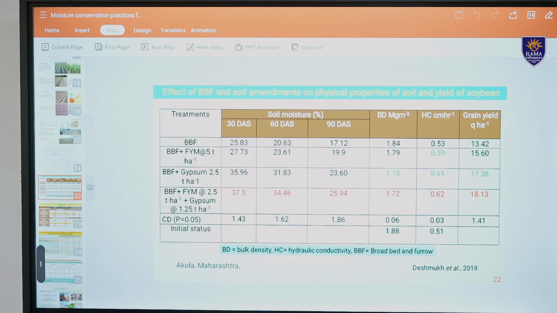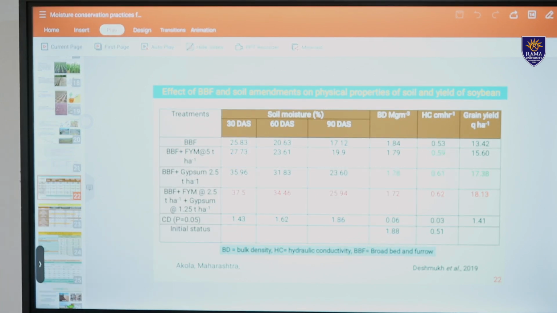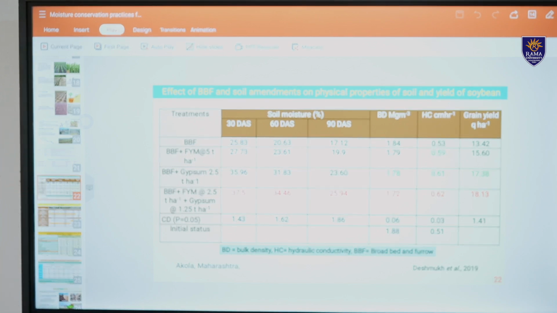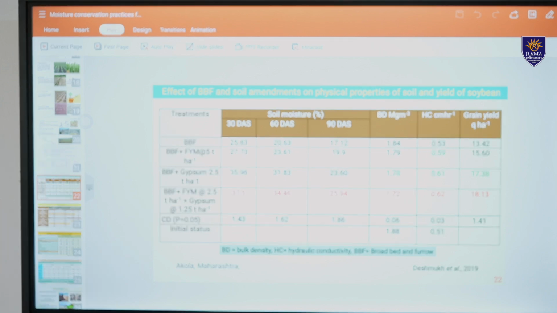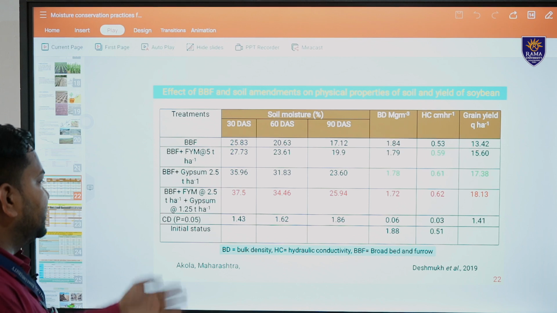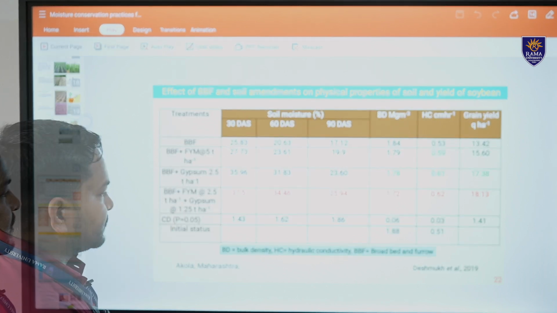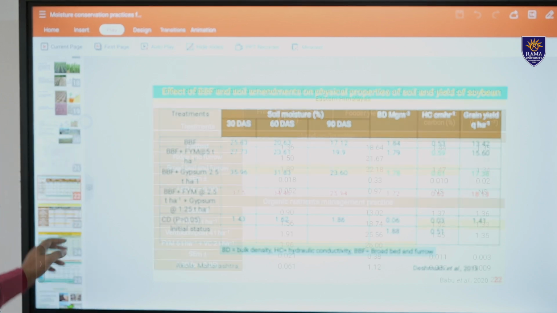Many scientists have reported on the effect of broad beds, furrows and soil amendments on physical properties of the soil and yield of soybean. The scientists reported that broad bed furrow plus application of FYM at the rate of 2.5 tons per hectare plus gypsum at the rate of 1.25 tons per hectare gave higher grain yield as compared to the others.